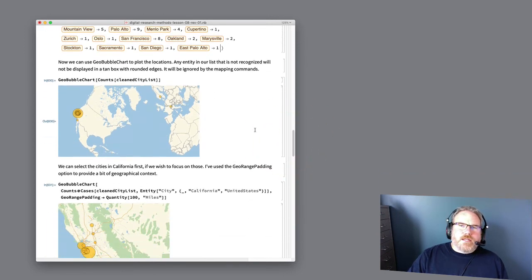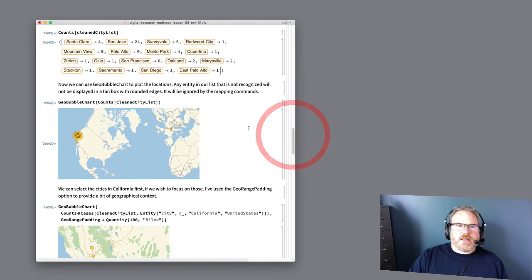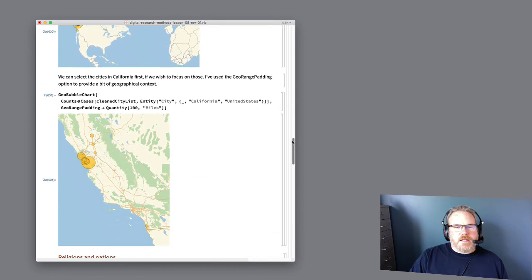Again, once we have a list, we can plot it. In this case, what we're doing is we have an association that links each city to the number of times that it's mentioned, and that means we can use a command called GeoBubbleChart to plot that information where the size of the bubble reflects the size of this number here. So San Jose with 24 mentions is going to have the largest bubble. And as you can see, almost all of these mentions are centered right in the location of Silicon Valley in California.